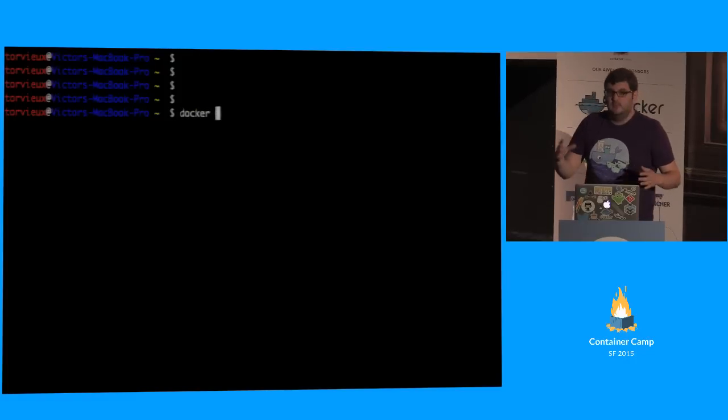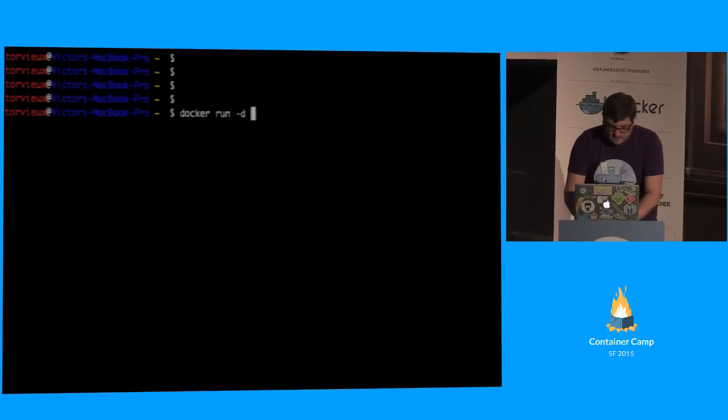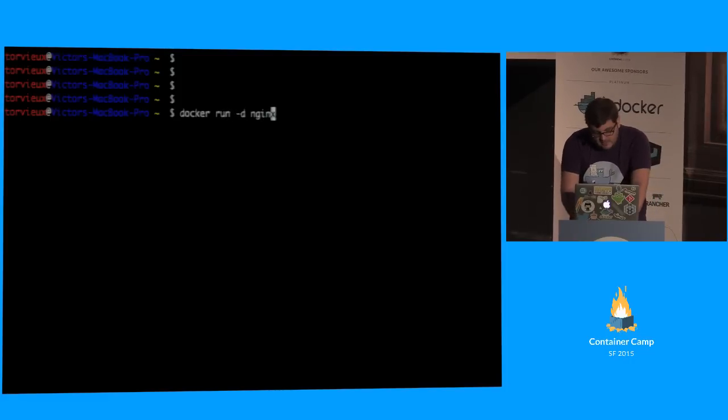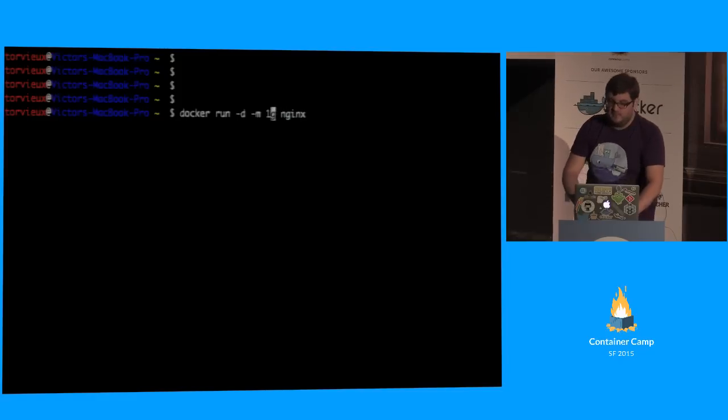Then we use the regular Docker CLI. I'm just going to demo a really simple example of resource management. So let's start an Nginx container, for example. And I'm going to say I want this Nginx to take 1 GB of RAM. So I just use -m 1g.